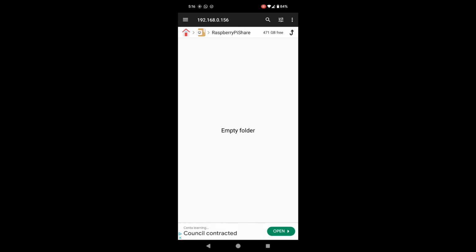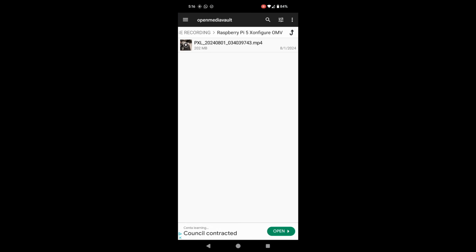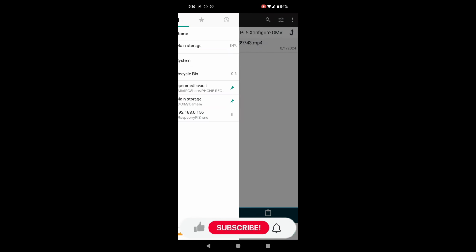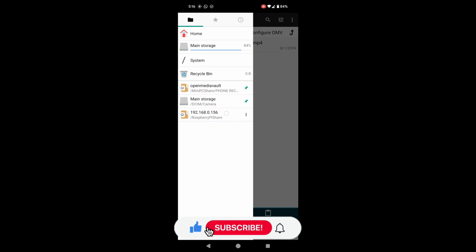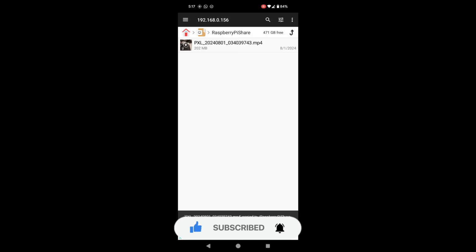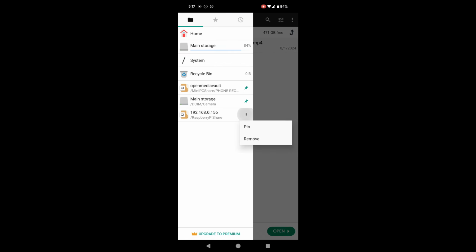So what I'm going to do is, actually, let me open that again. Let me go to my mini PC share and let me copy over this video from that one. So copy, and I'm going to send this to my Raspberry Pi. I'm going to click paste there. Let's see what happens. 7 megabytes, 8, 9, 10. It's not too bad. There we go. So my Raspberry Pi share has been set up and it works perfectly fine. I'm going to go ahead and bookmark this just so I can get to it a lot easier.